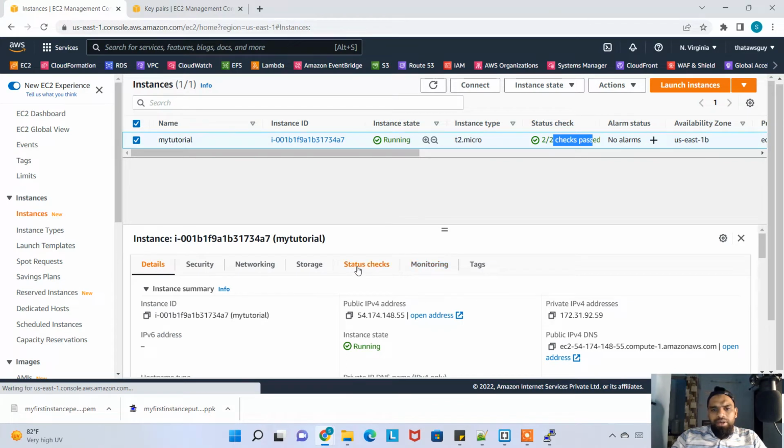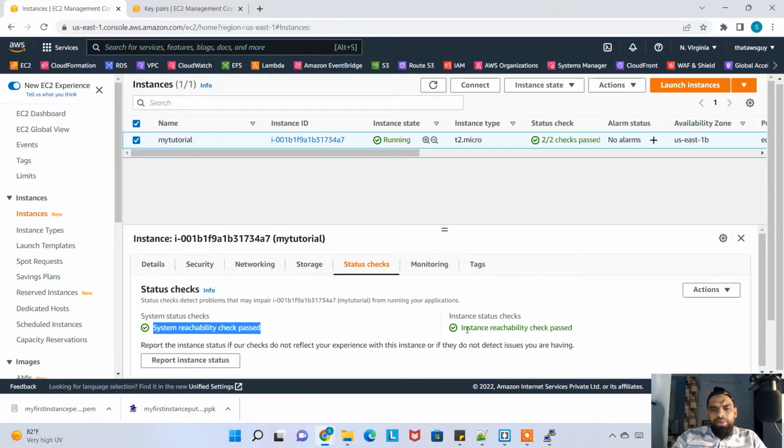Now if you come here in status checks, it will say system reachability check passed, instance reachability check passed. So there are two things. System status check is nothing but your host, the host where your instance is launched in the Amazon data center in the particular availability zone. So that we call a system status check. If you see system status checks having some issues, it means that the particular host where the instance is launched is having some issue. If the instance status check is having some issue, it means the host is good, however the instance you have launched is having some issues, maybe because of some configuration which you have given. So these are the two things.